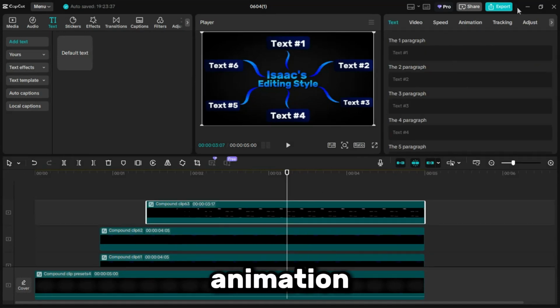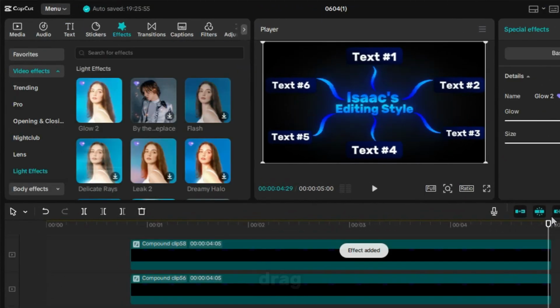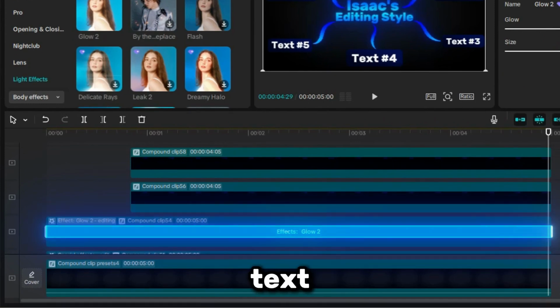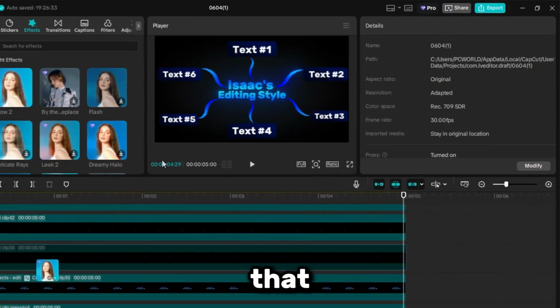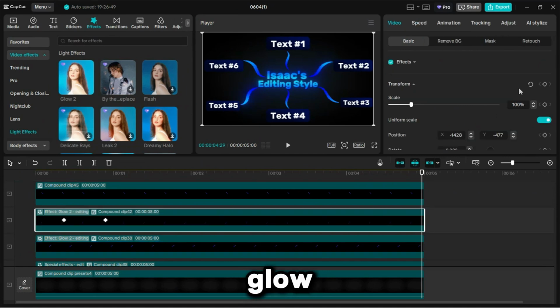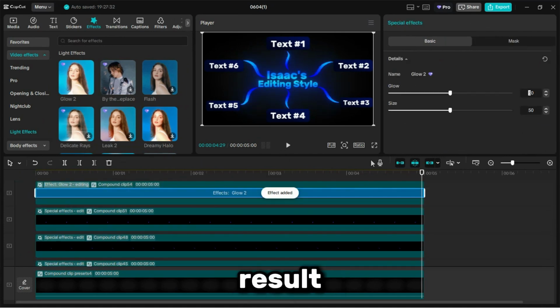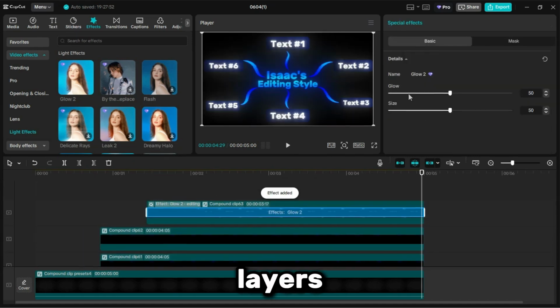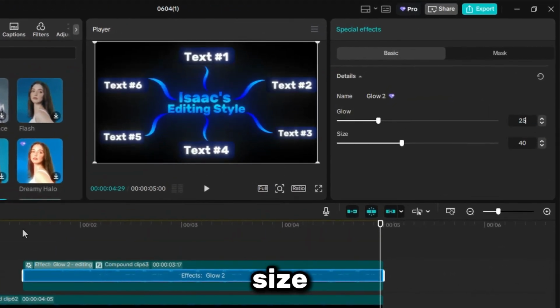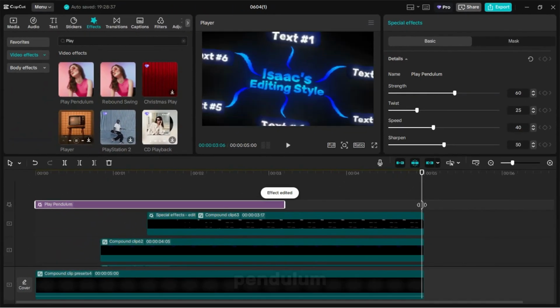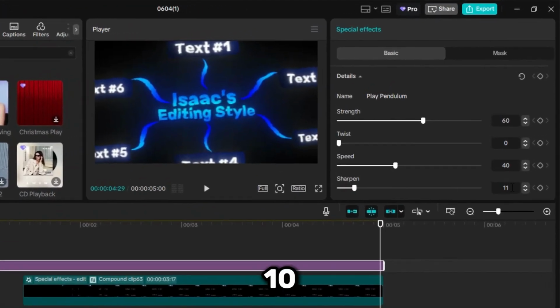Once the structure and animation are done, it's time to make it shine. I drag and drop the glow effect onto the main text layer. Set glow to 20, and repeat that for the other layers. You can also place a glow effect on top of all the layers, but this way gives a more eye-catching result. For side text layers, I set the glow to 25 and size to 40. Finally, I add the play pendulum effect. Set the strength to 10, twist to 0, speed to 20, and sharpen to 10.